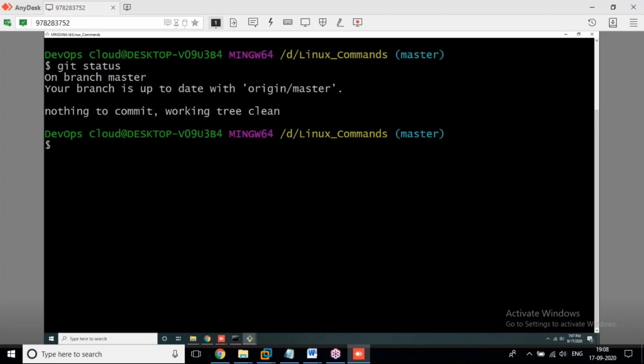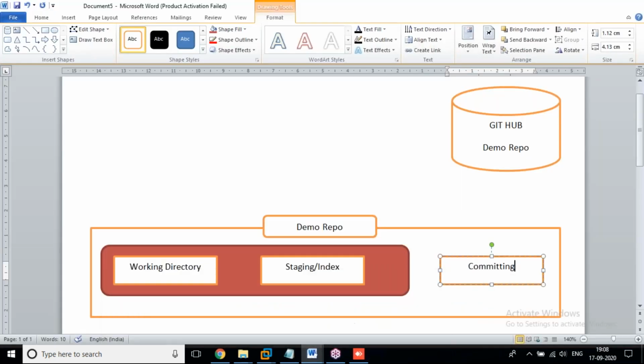Keep in mind guys, it's an important interview question. Nothing to commit, working tree clean. We are going to discuss that working tree, so that is the reason I went for cloning a repository once again. We have two kinds of layers or stages in the working tree. What is that? Working directory plus staging.